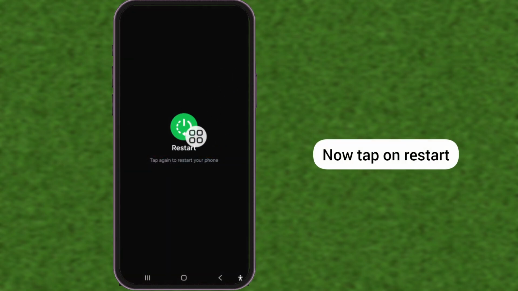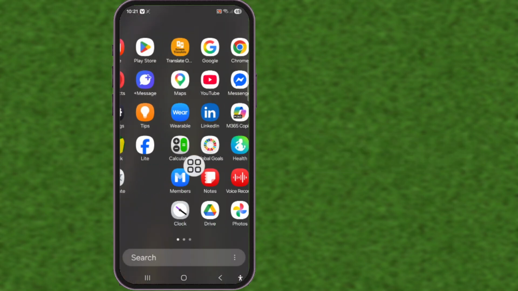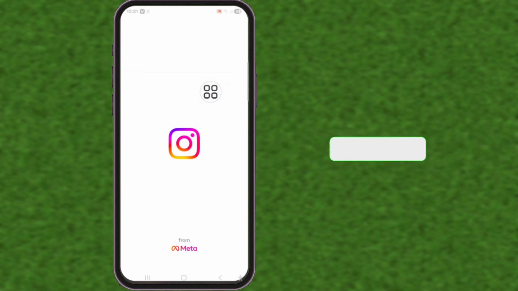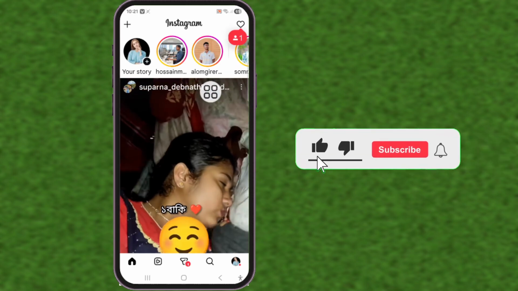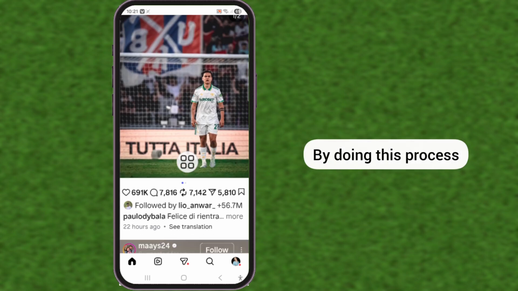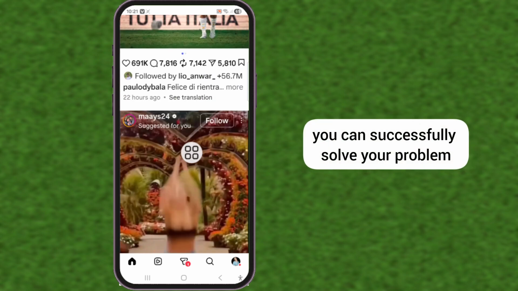Now tap on restart. Now go to your Instagram app. By doing this process, you can successfully solve your problem.